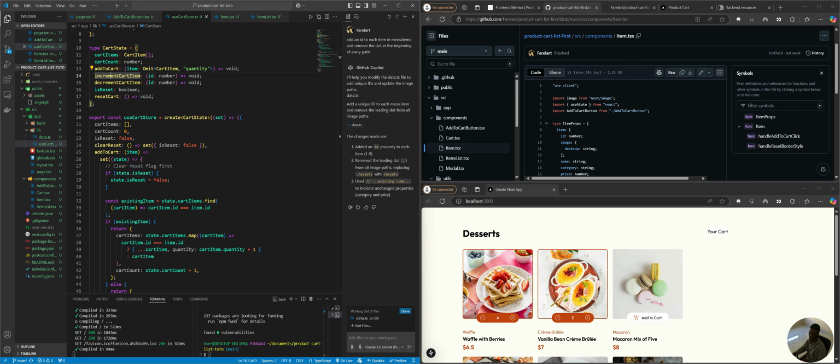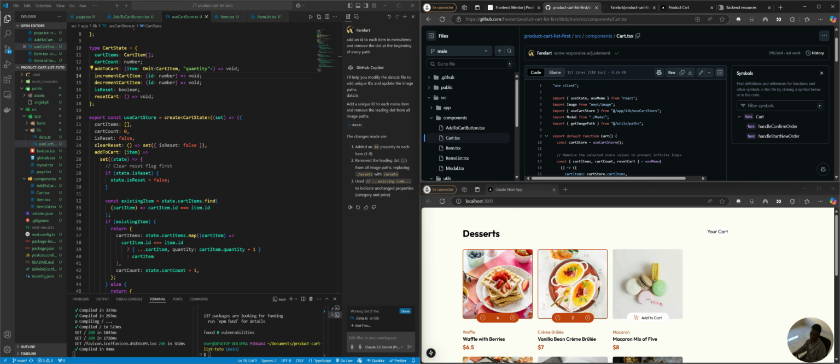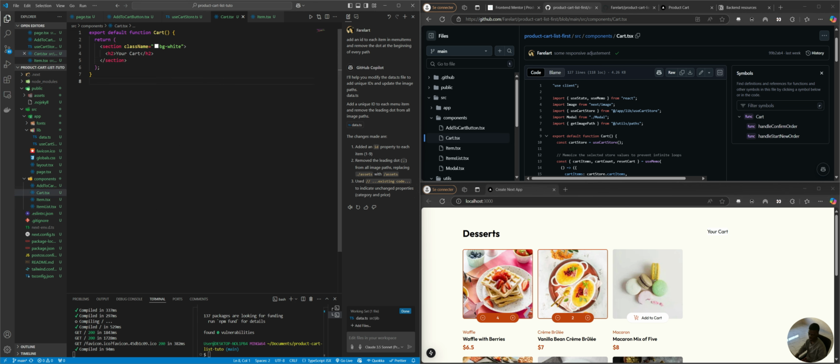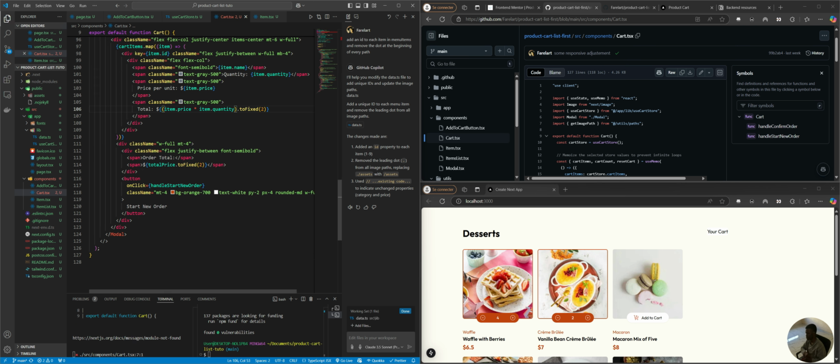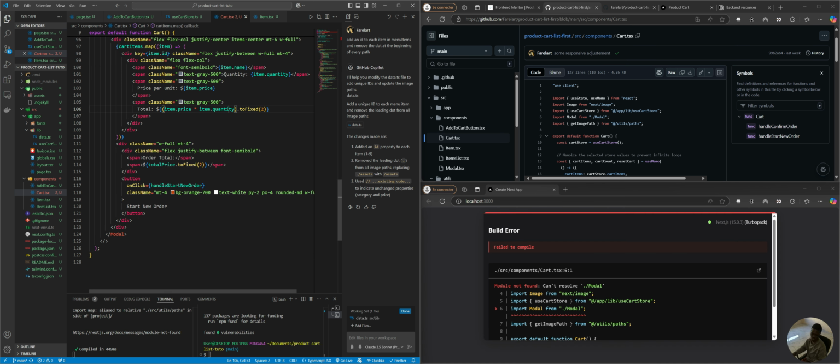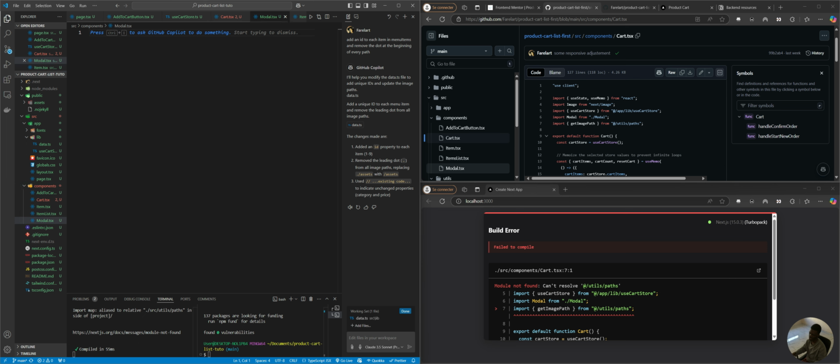You know what? I'm going to do the same thing for cart item right there. Just going to copy paste. Where is our cart component? Okay, we have to create the last component, which is going to be modal.tsx, and our modal is right there.